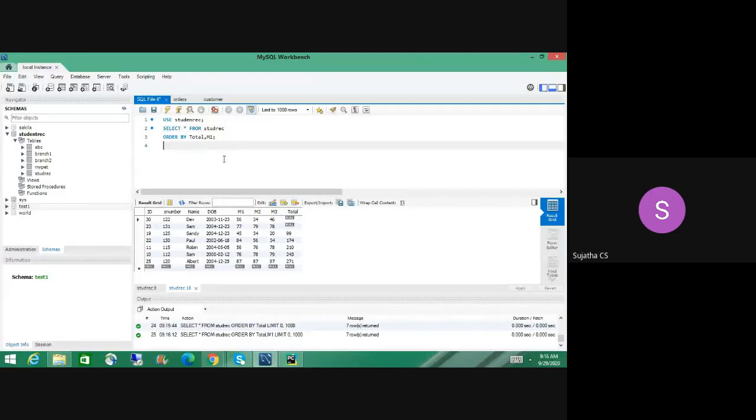So I want to sort by two attributes. How can we do that? I'm going to add one more attribute. So how can we add one more attribute? Alter table.